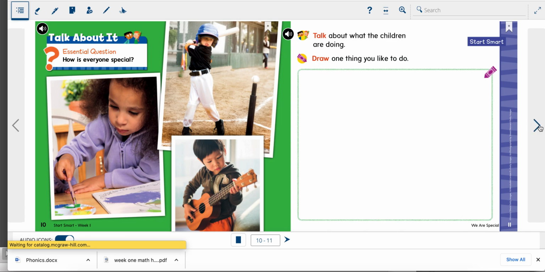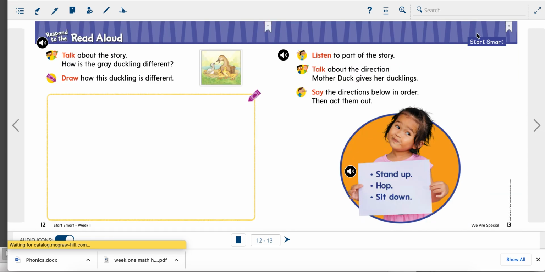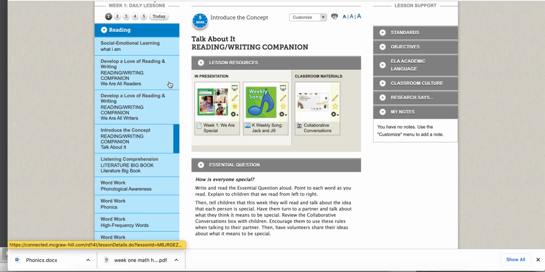This is your Writer's Companion. Talk about it. Talk about what the children are doing. Draw one thing you would like to do. This is called Smart Start. You see it at the top. It's getting you started smart. So I hope that this is a help to you. I pray that you're able to use it effectively.